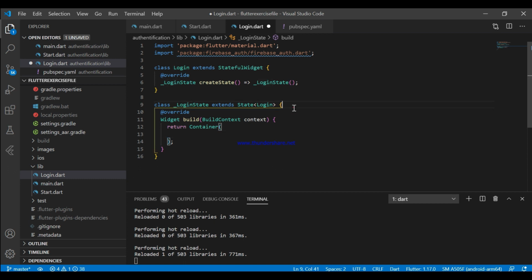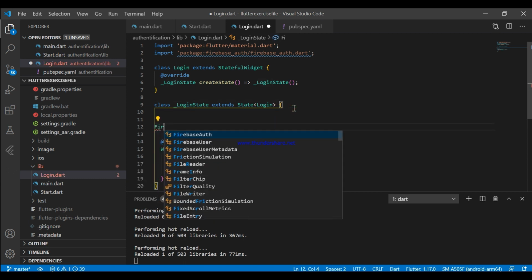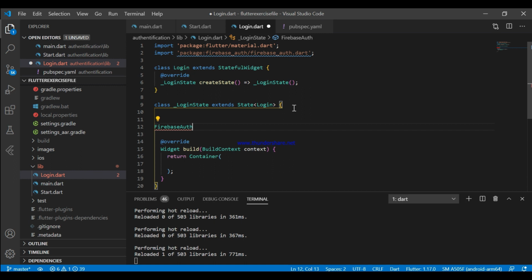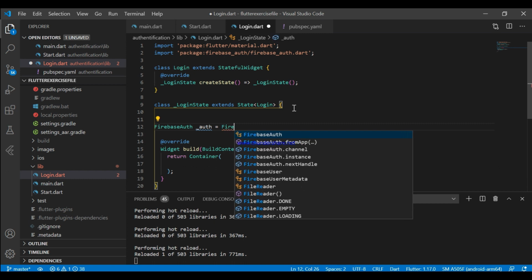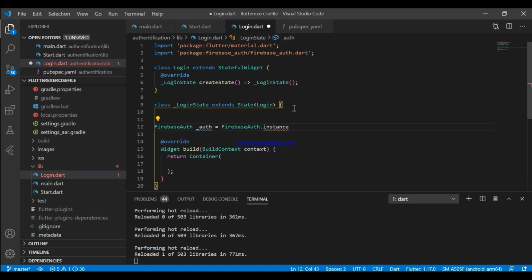Now first initialize the Firebase auth and grab the instance of it. Here I'm just initializing the Firebase auth and grabbing the instance, and its value is not going to change, so I make this final.